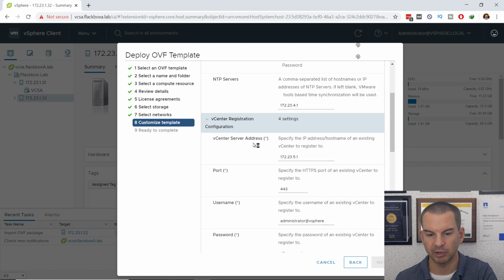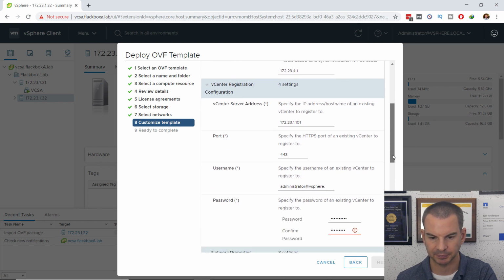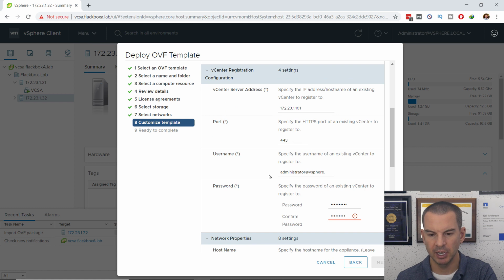The vCenter server address, that's my VCSA, and that is at 172.23.1.101. So 172.23.5.1 is the address I'm going to use for the virtual storage console virtual machine, but the VCSA that it's going to be registered with is at 172.23.1.101. So I've corrected that. It is the default port. The username we're using for the VCSA is the default.